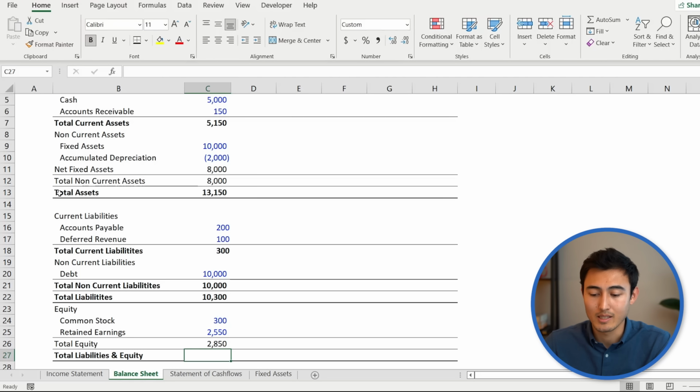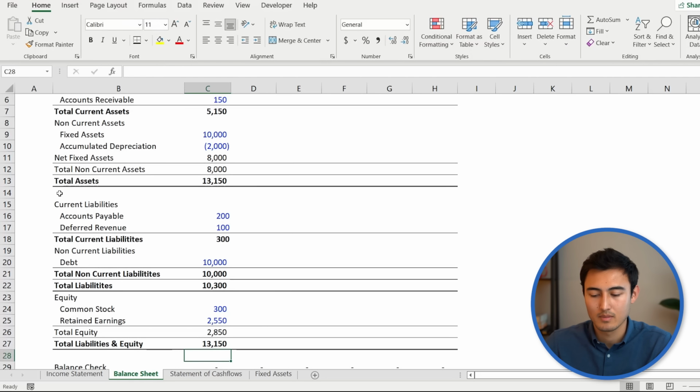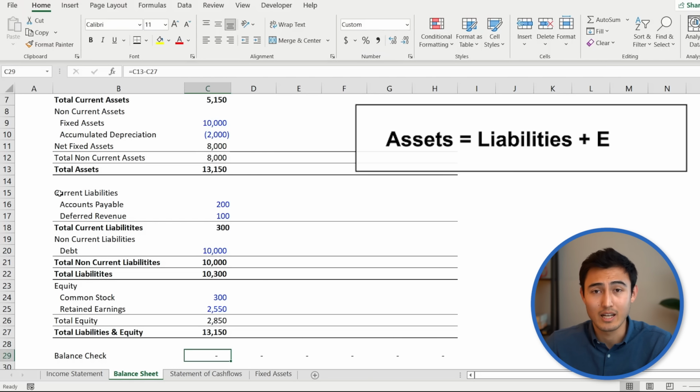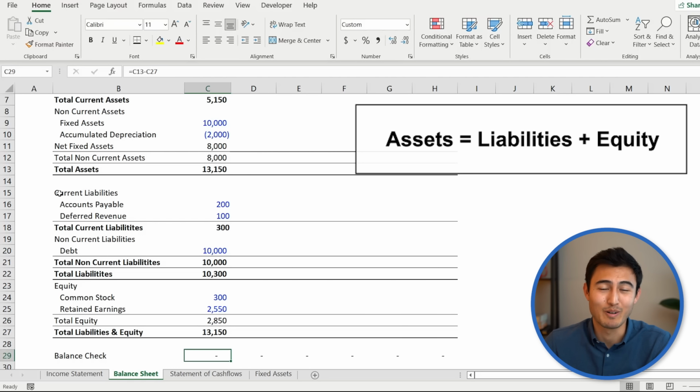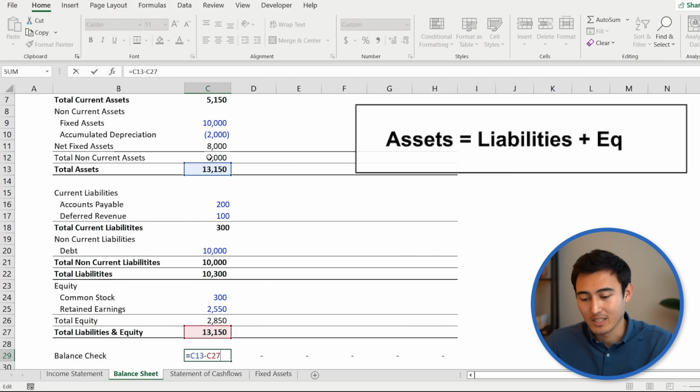And for total liabilities plus equity, same thing. So equals total equity plus the total liabilities and press enter. And the balance check here is basically going to check if the assets equal the liabilities plus the shareholders' equity. If that's not the case, then we probably made a mistake somewhere. So this is some sort of a health check, if you will. You can press the F2 key and that's how you see what there is currently there.